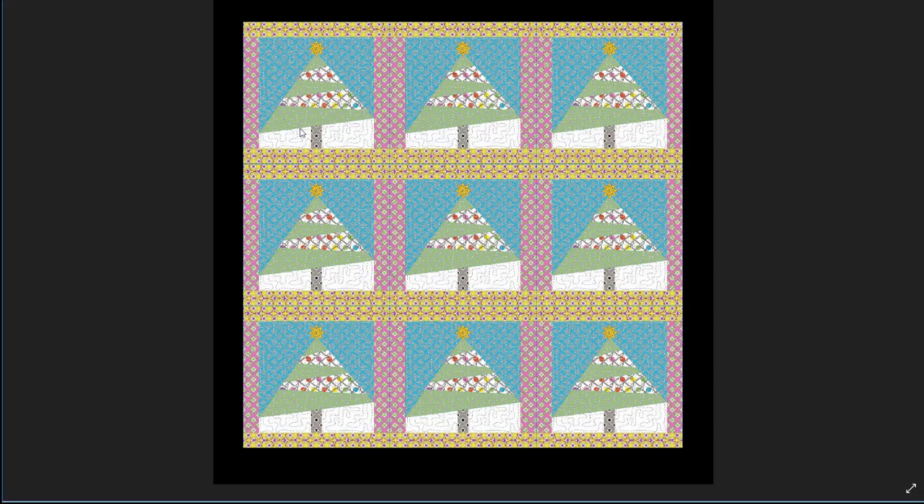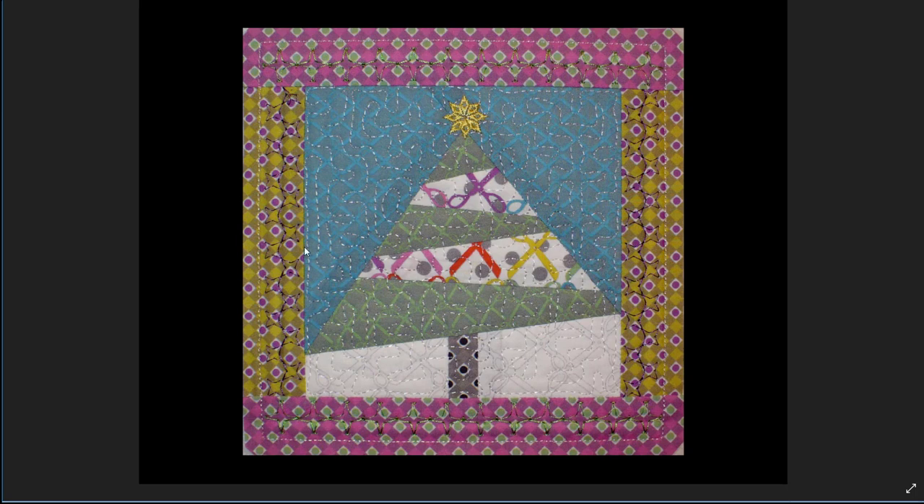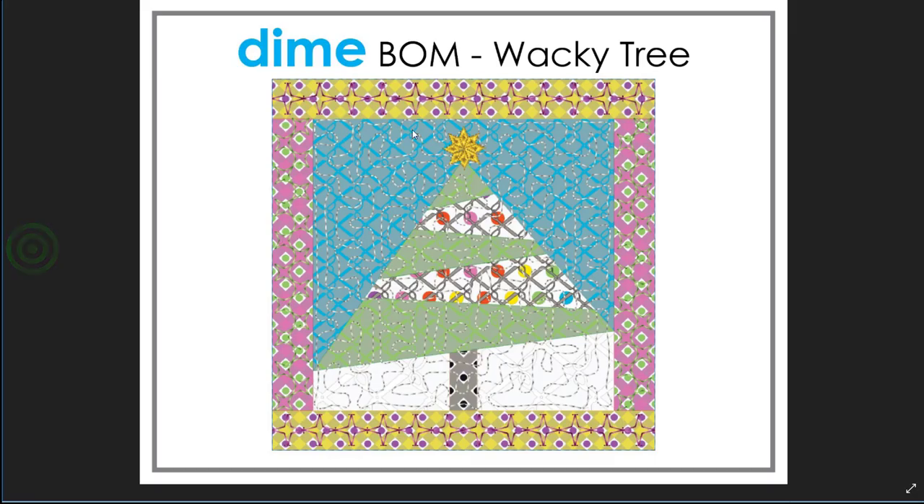Let's take one last look at the blocks. So here's the 9-patch layout. Here's the stitched block. And then here's the image once again.